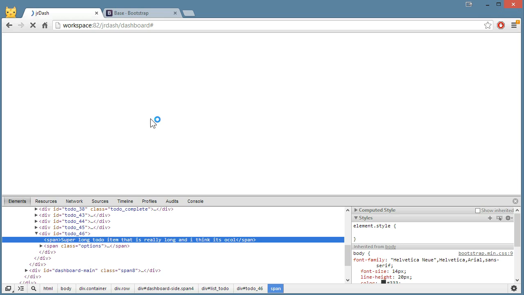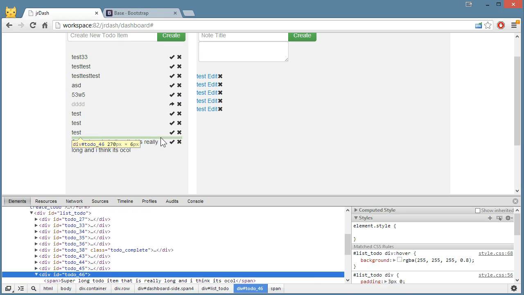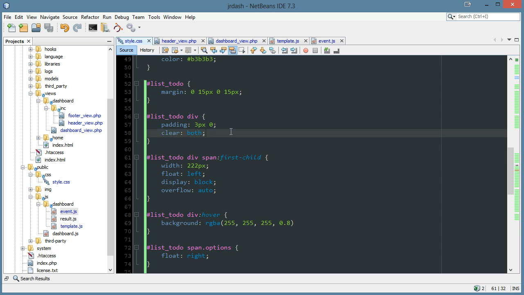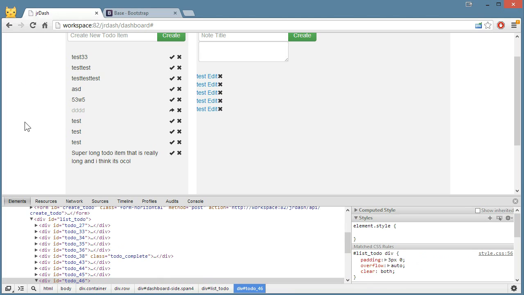That looks good. And you see how the hover is not overflowing the whole thing? We want the overflow auto to be in the parent div for the to-do item. So in the list to do, we'll just do overflow auto. Refresh, and the highlight does look good. And so now we can post super long to-dos.